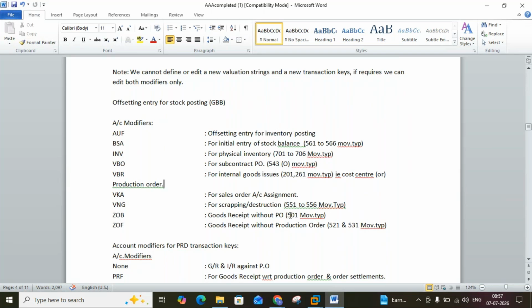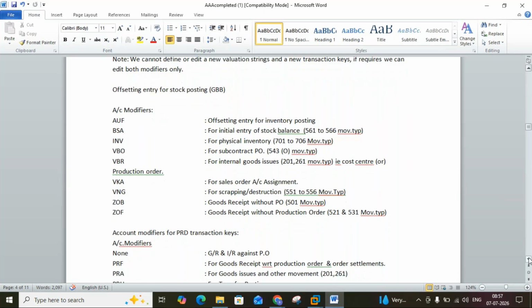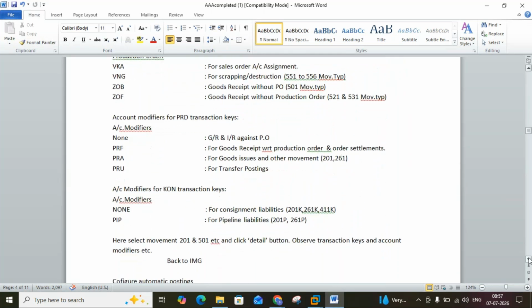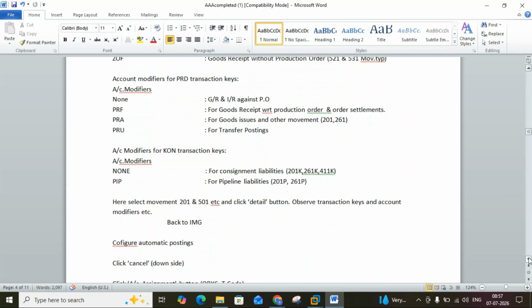Whenever we create stock, we have done so many times, right? We brought the stock without passing the PO or GR. Directly we went to MB1C, and we gave the 501 movement type. So in that case, ZOB will be there. ZOF, goods received without production order. Production order, who will create? PP consultant. Purchase order, who will create? MM consultant. Sales order, who will create? SD consultant. Account modifier for PRU transaction.